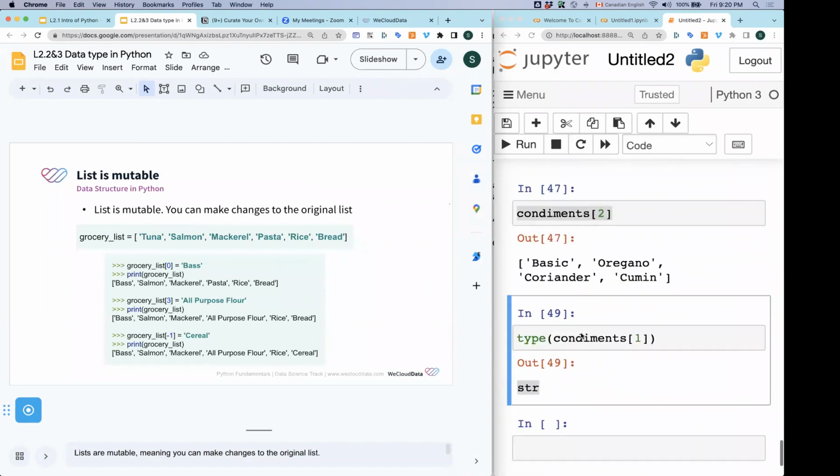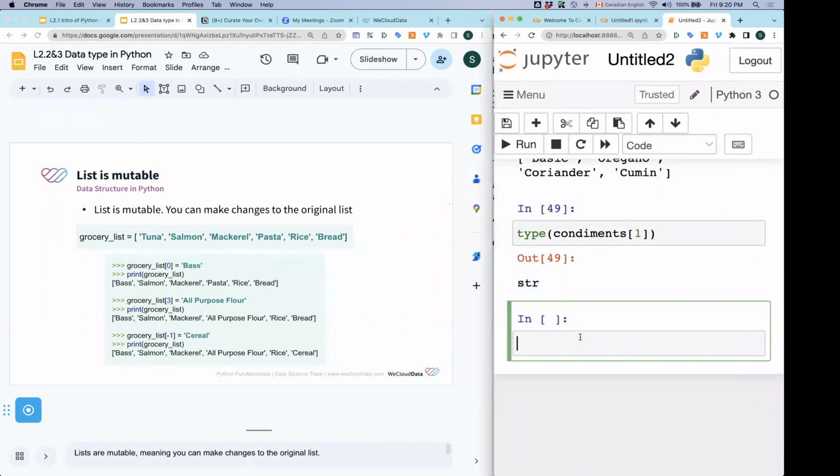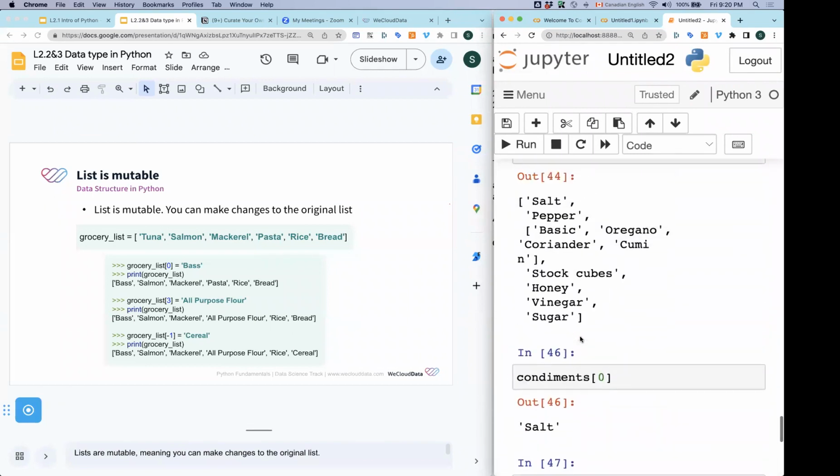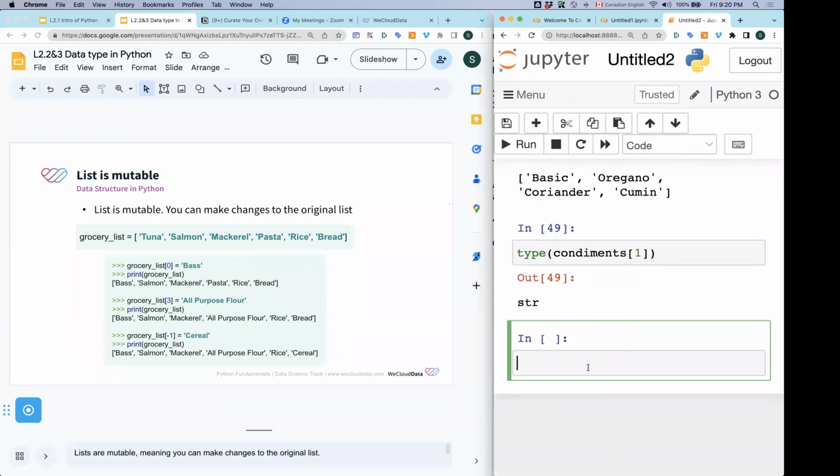And how about mutability? So a list is mutable, which means we can make changes. Right? So this is a grocery list. So maybe I changed my mind, as I said, okay, instead of the first element, salt, I would like to change it to something else, right? Let's change it to bass or, well, okay, tuna. Let's change tuna to bass, right?